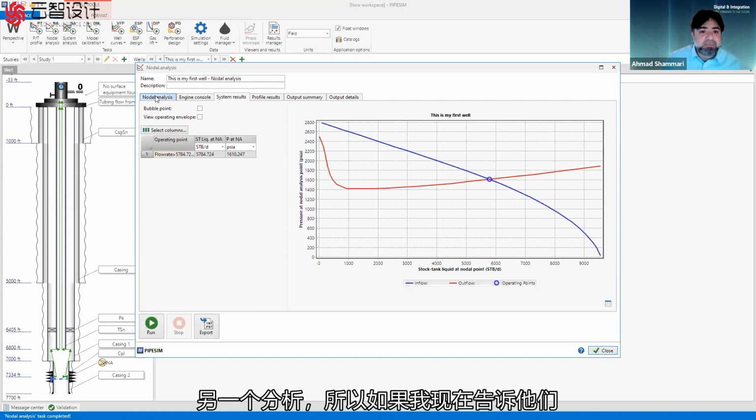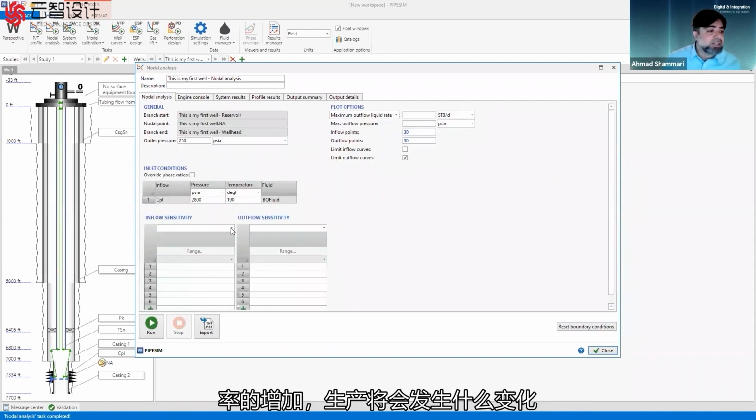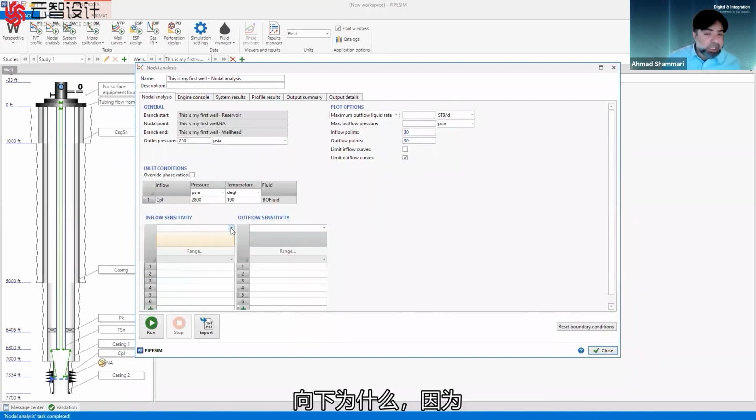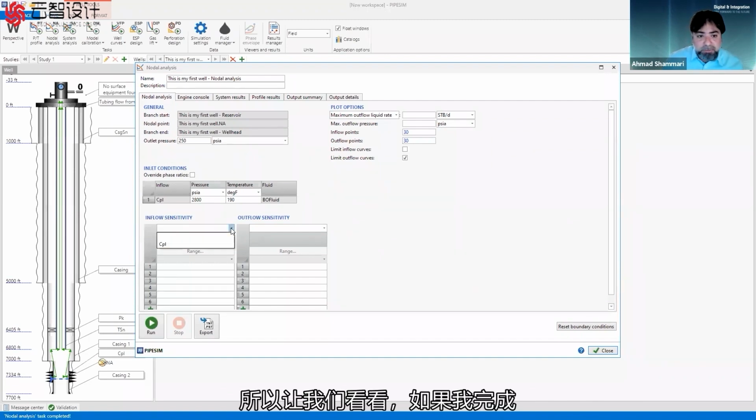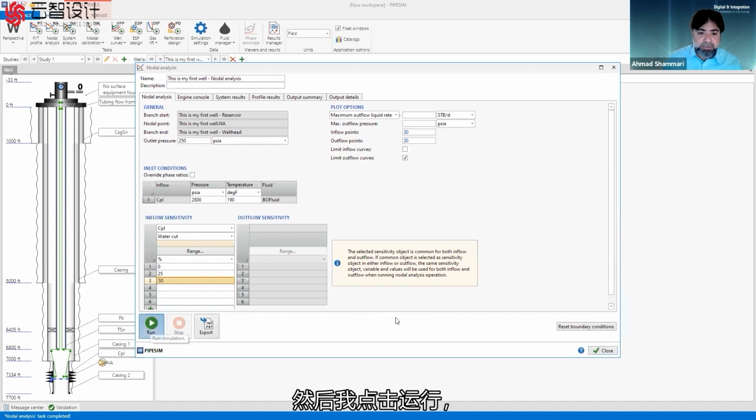So if I ask now, what is the impact of changing water cut? Remember, as the water cut increases, what will happen to the production? Production will go down. Why? Because the outflow curve will go up. So let us see that. So if I go to completion and I go to the water cut and I say, okay, 0, let's say 25 and 50. And I click on Run.